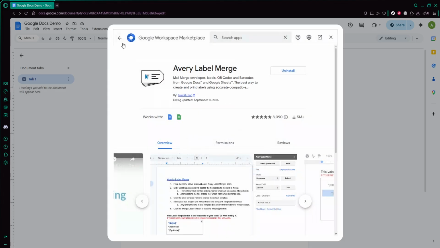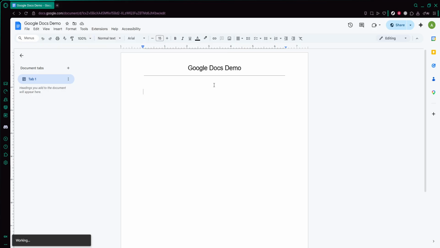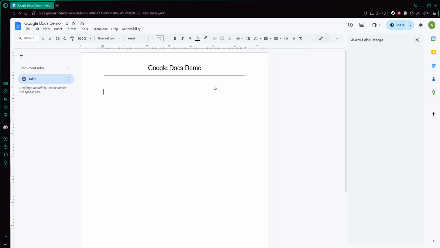Typically, you'll begin by choosing a label template. This is where you match the label sheet you have, for example, a specific Avery product number or a standard label size. Taking a moment to pick the correct template is important because it ensures that the text lines up properly when you print. After you select the template, the add-on will guide you through setting up your label content.